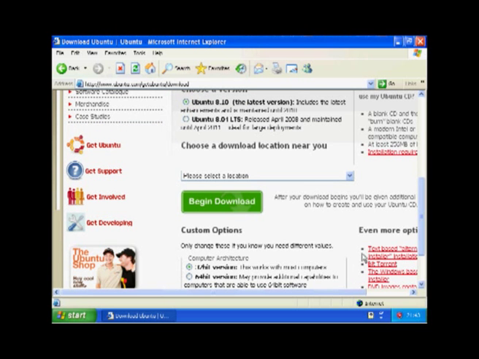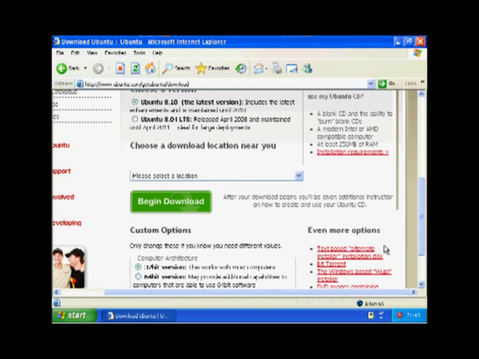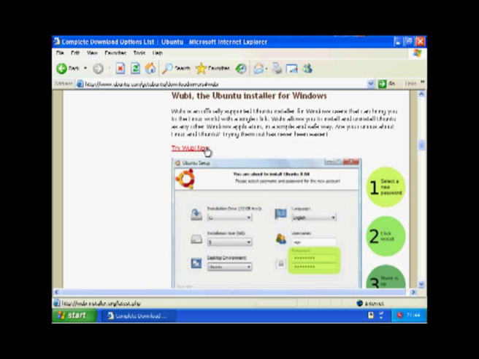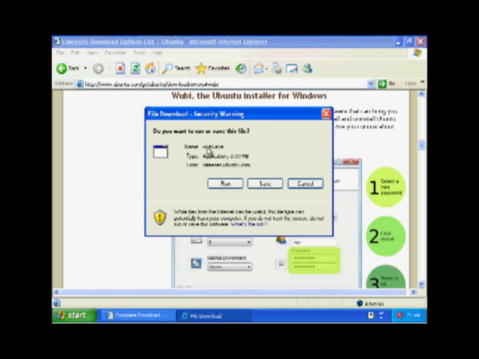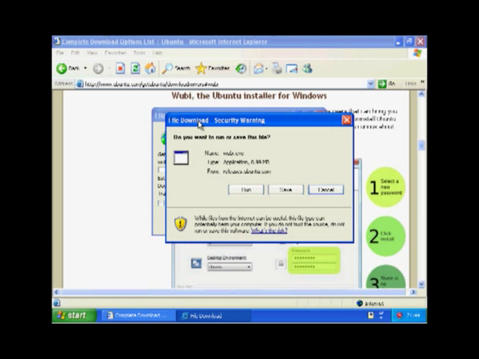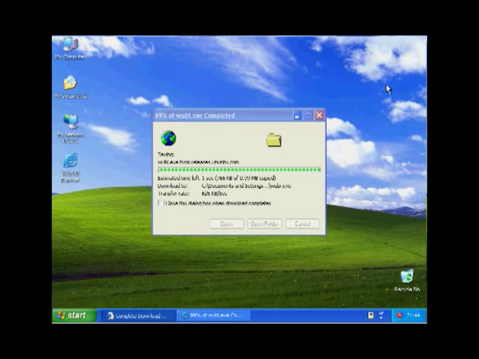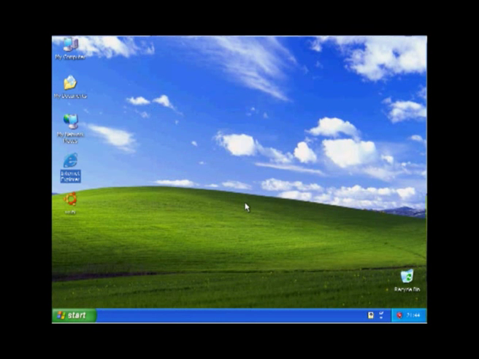Scroll down, and on the right, you should see the Windows-based Wubi installer. And then click Try Wubi Now. And you'll be asked to download this file. So I'll save that to the desktop and close Internet Explorer. If you didn't notice the web address there, here it is at the bottom of your screen.